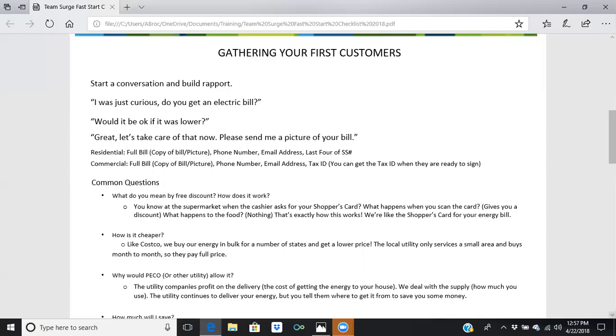Once they send you a picture of their bill, 98% of the time, they are going to be your customer. You just need a couple other pieces of information. So you need a copy of their full bill, or they can send a picture of it to you through text or Facebook Messenger, however you want to work it. The phone number most likely that's associated with the account will be included on the bill, but if it's not, you're going to need the phone number associated with the account. You're going to need an email address, and you're going to need the last 4 of their social. If you can get the full social, that's great, but in most cases, people are not comfortable doing that.